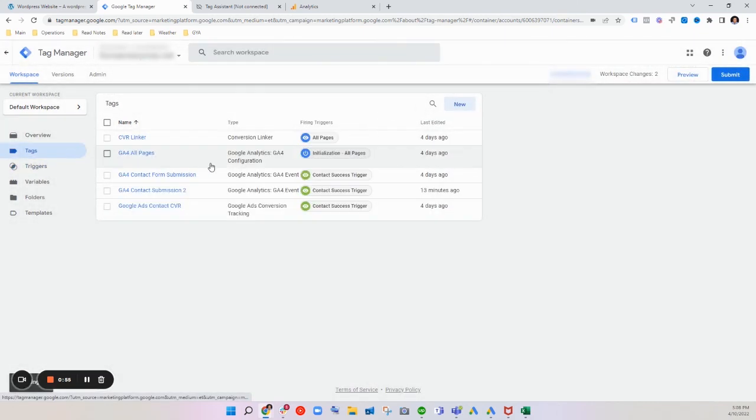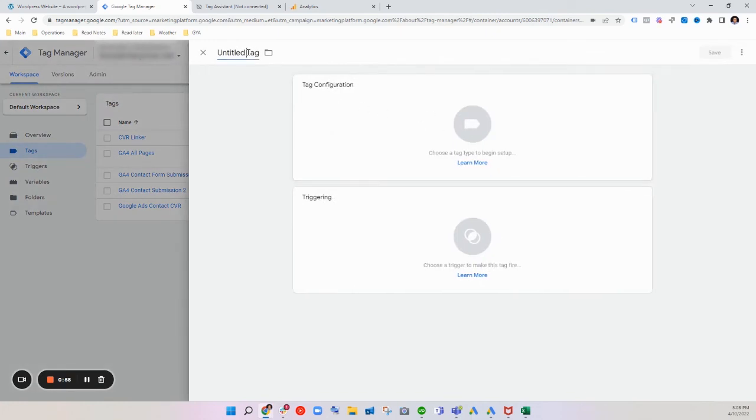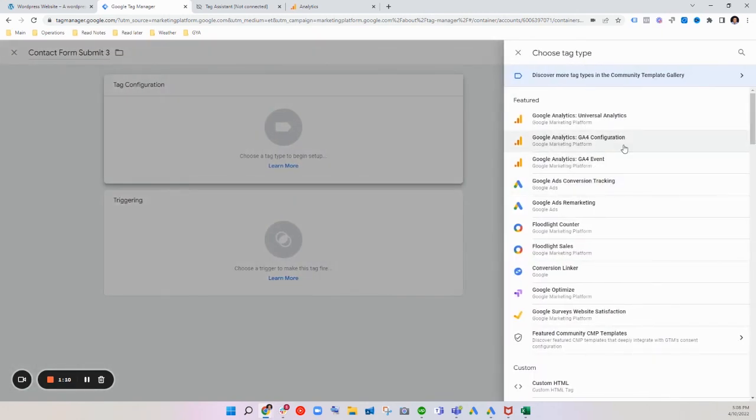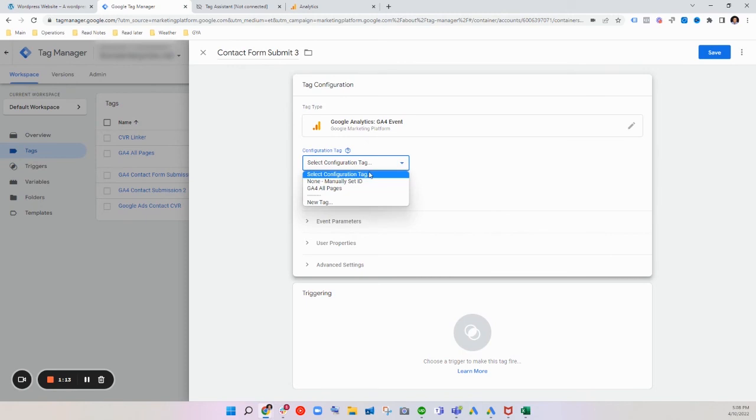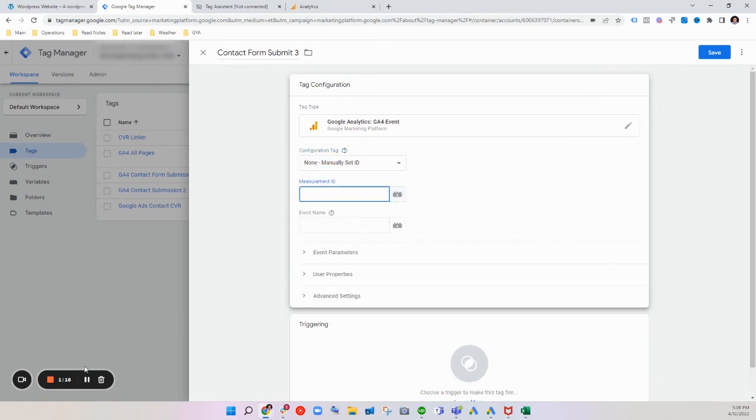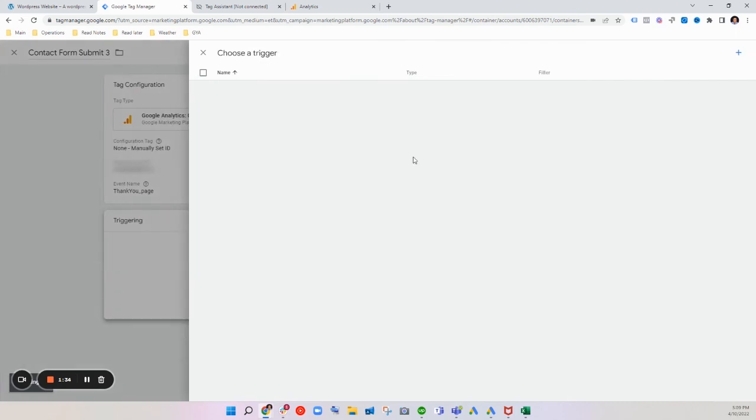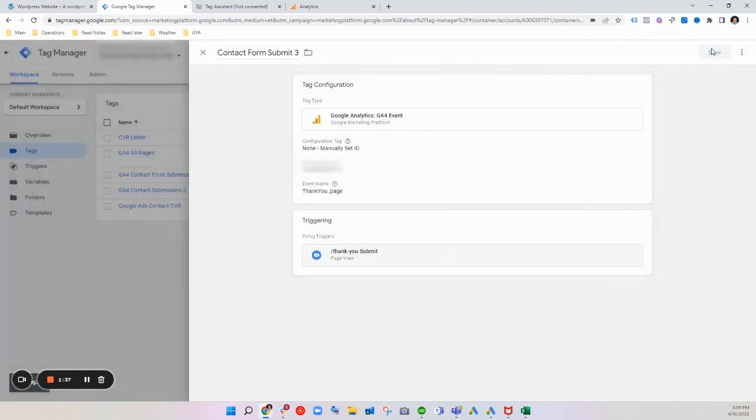Then when you have this trigger here, you can create a new tag and just say contact form submit 3 in my case, and we can just do a GA4 event manually, grab the ID again, but the event can be called thank you page, and then we can use the trigger of thank you page submit and click save.